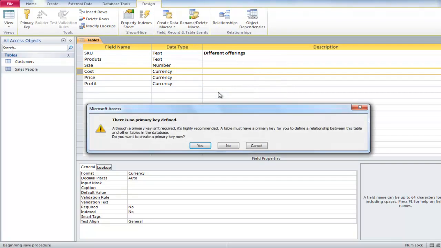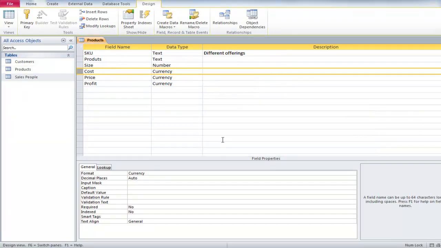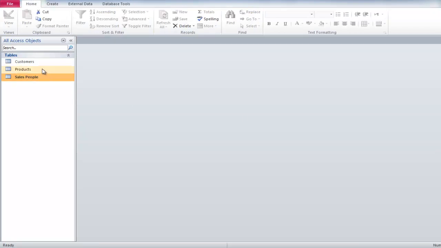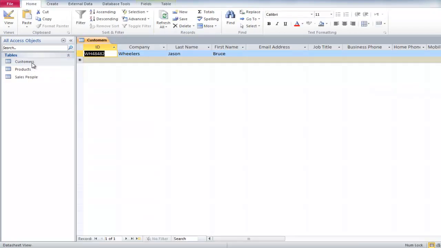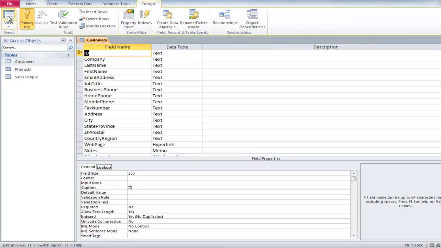Now, we will teach you how to assign a primary key. Primary key is the unique identifier of a specific table, and it can be any field that is unique to that table only. To assign the primary key, open the Customer table in Design View. Click on the ID field once, and then click on the Primary Key button in the ribbon area.